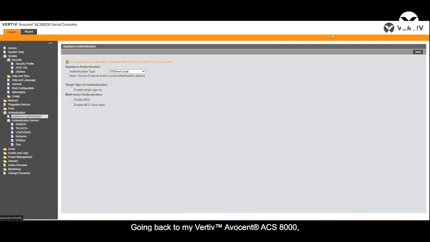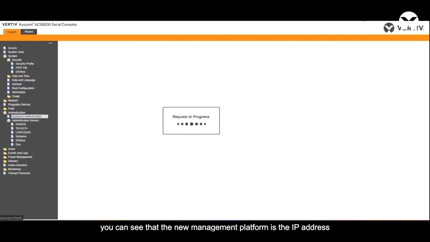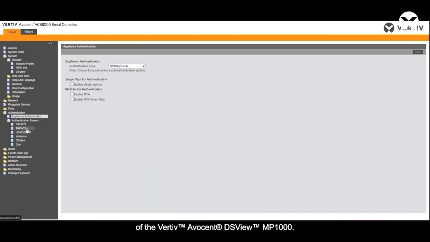Going back to my ACS 8000, you can see that the new management platform is the IP address of the DSView solution MP1000.